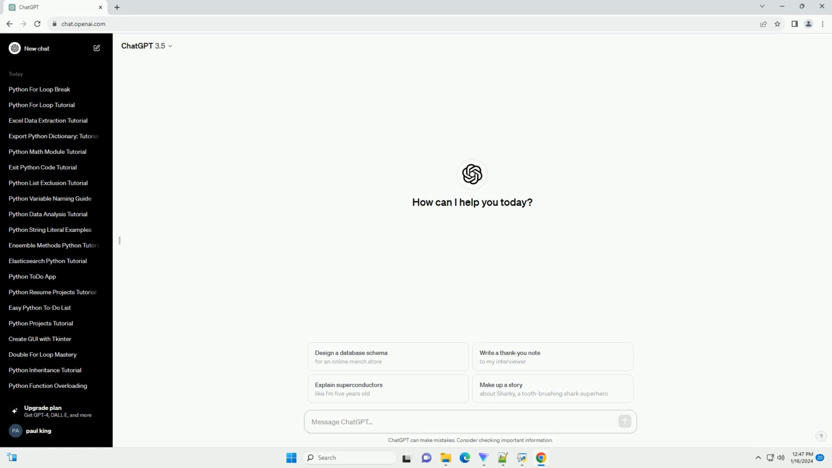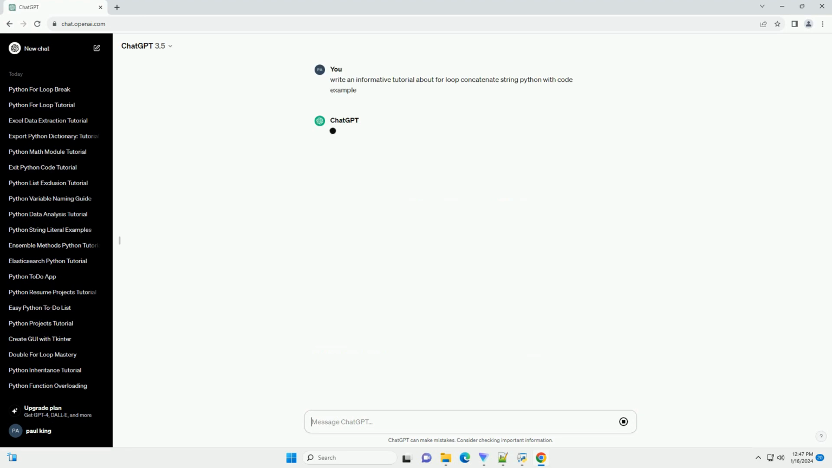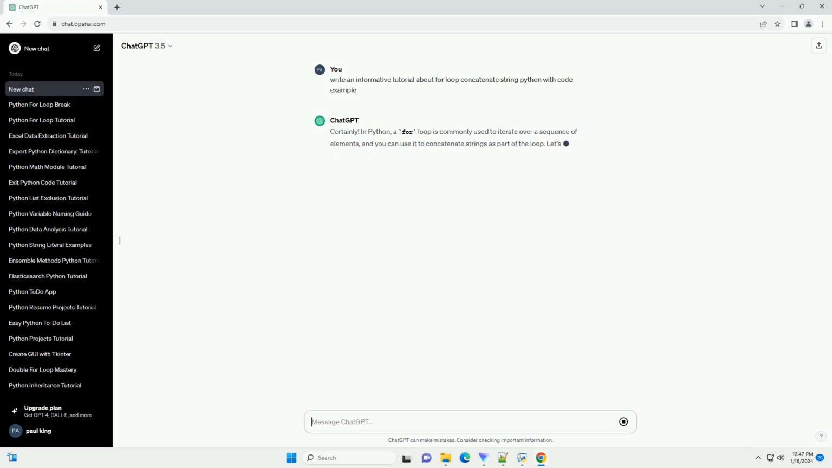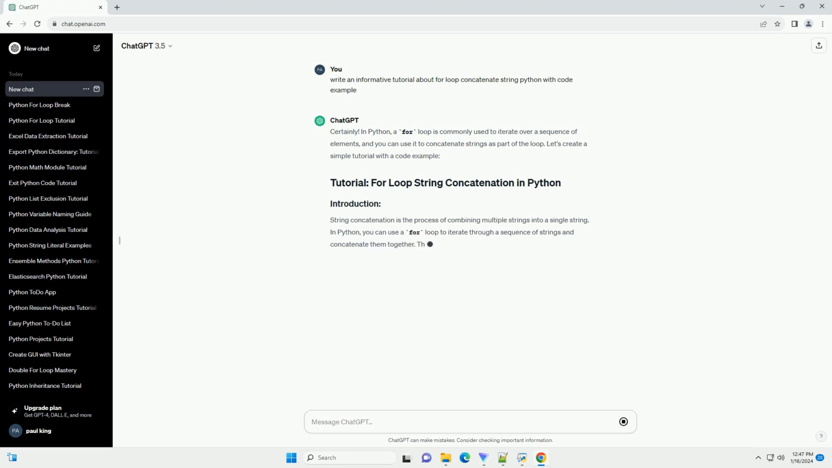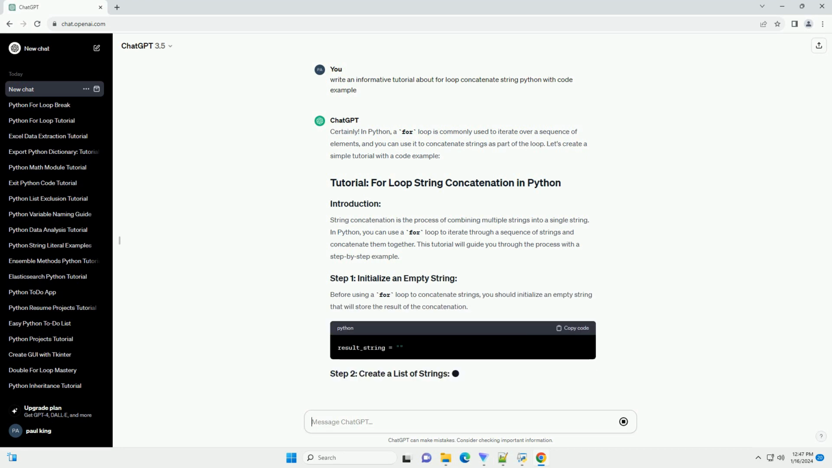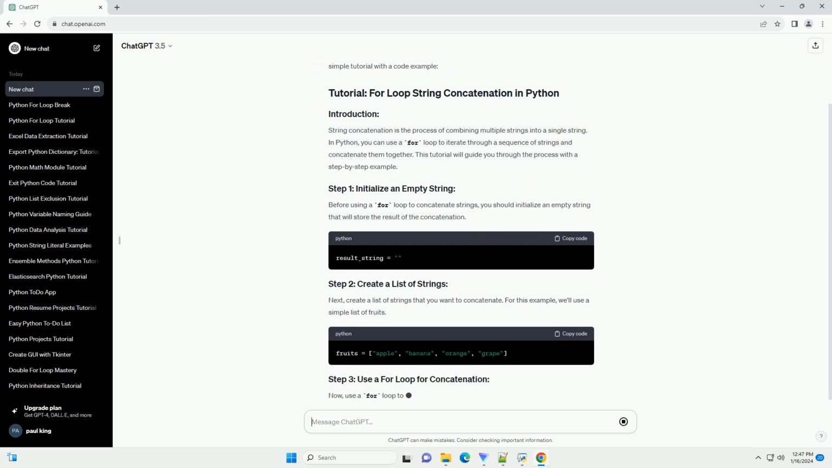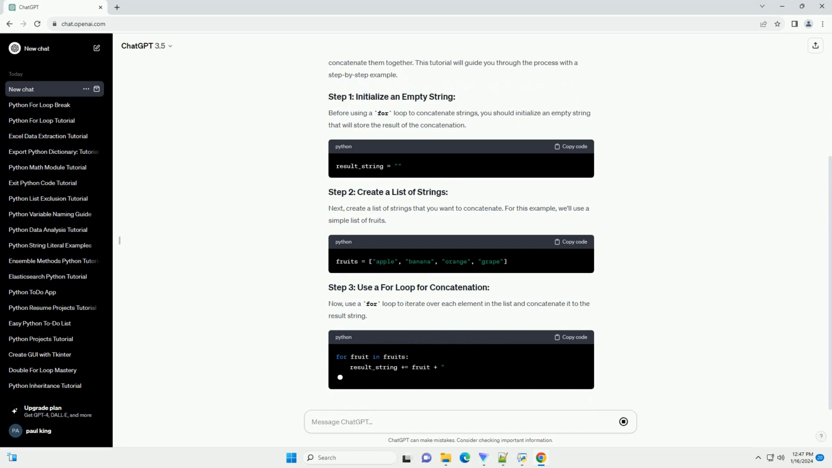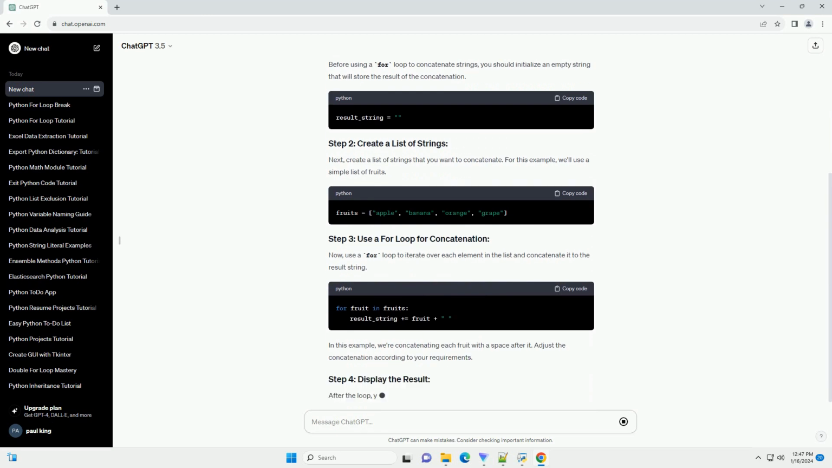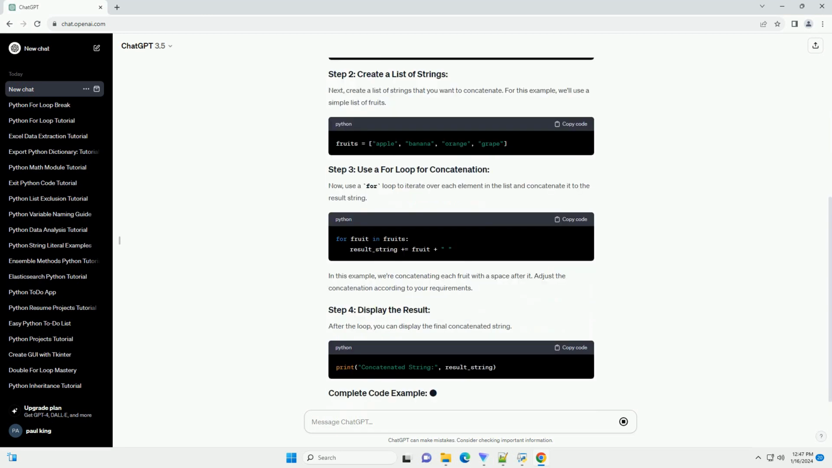Certainly. In Python, a for loop is commonly used to iterate over a sequence of elements, and you can use it to concatenate strings as part of the loop. Let's create a simple tutorial with a code example. String concatenation is the process of combining multiple strings into a single string. In Python, you can use a for loop to iterate through a sequence of strings and concatenate them together. This tutorial will guide you through the process with a step-by-step example.